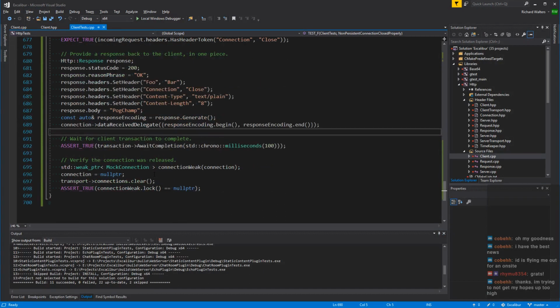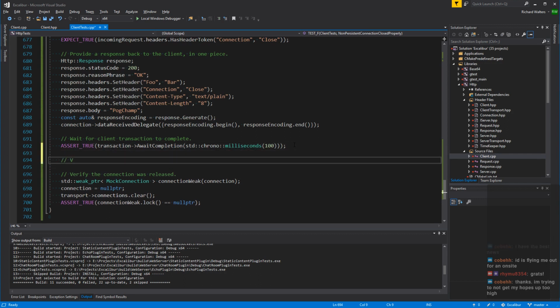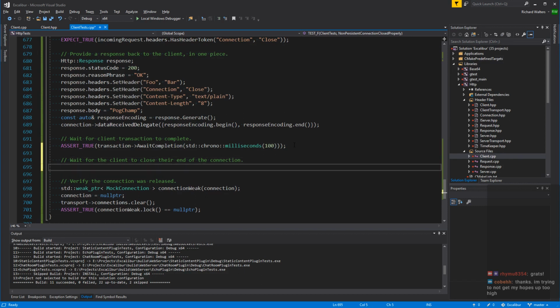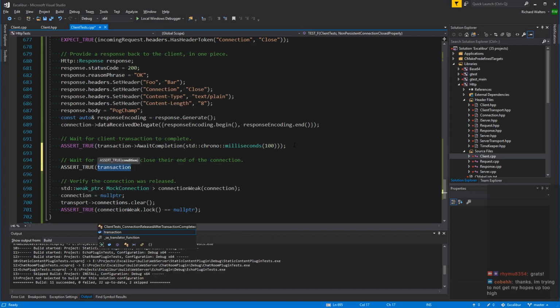what should we wait for first? Wait for the client transaction to complete. Let's wait for the client to close their end of the connection, because we kind of want to see them do it first. So assert true. It's not going to be in the transaction, is it? It's going to be on the other end of the connection.